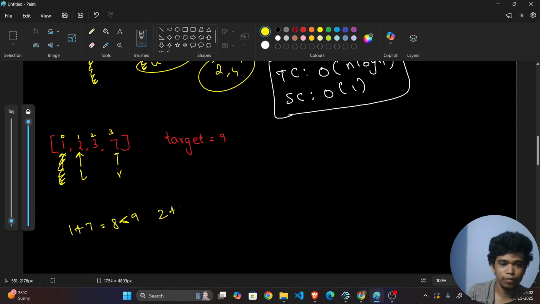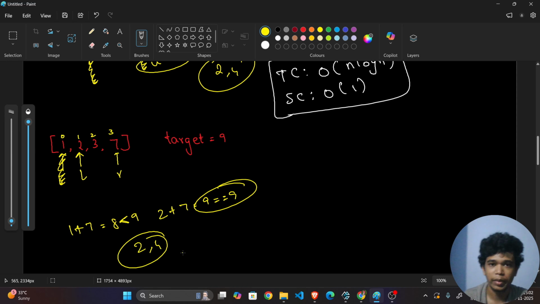Now 2 plus 7 is equal to 9. Yes. So 9 is equal to 9, right? So I have attained the target. So at this particular point, I will be returning 2, 4. So this is going to be my answer. So let us have some other example so that it will be more clear.